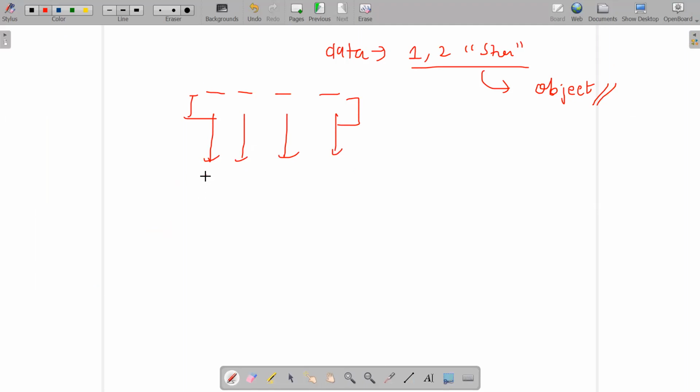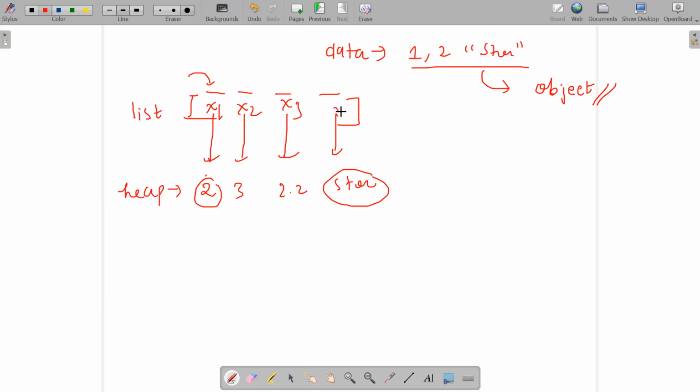You declare it. Let me address the region where I'm actually creating the object, let this be the heap. Inside this heap, I'm going to create objects for 2, 3, 2.2, let's say, as well as a string. These are all objects, and the memory locations where they hold their place in the heap are stored as the data of my list. So let these be memory locations x1, x2, x3 and x4. These are actually being held by my list.